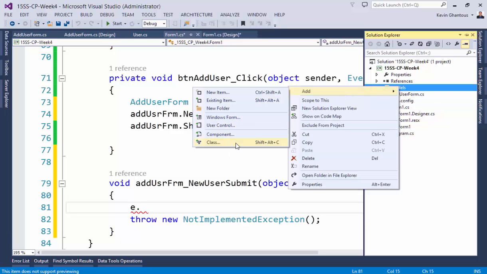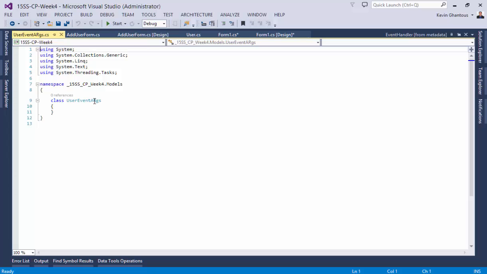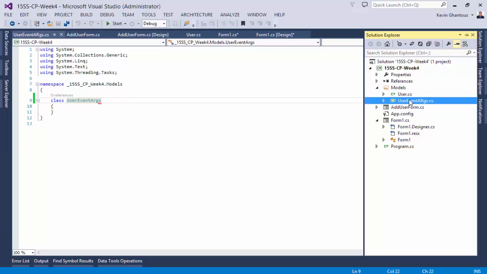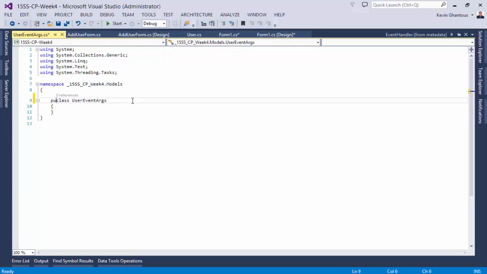So we'll call it UserEventArgs, without the uppercase R. And we'll make this public. And we're going to go ahead and inherit EventArgs.